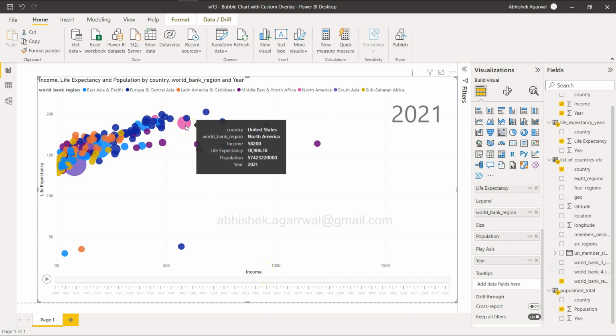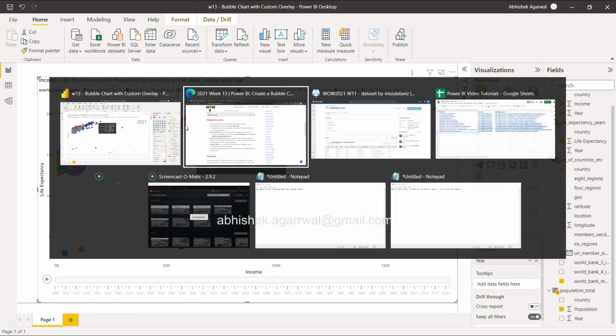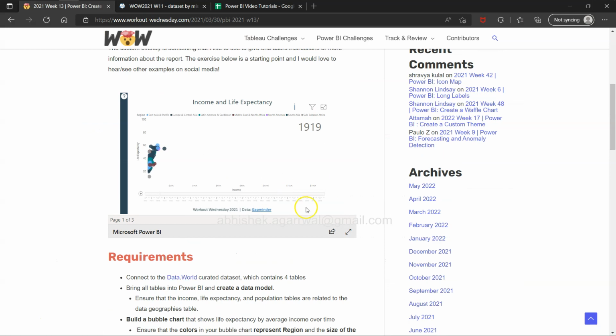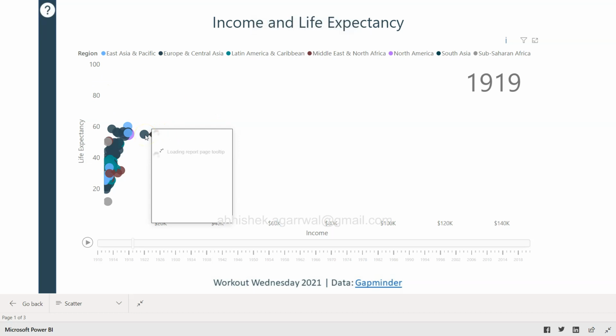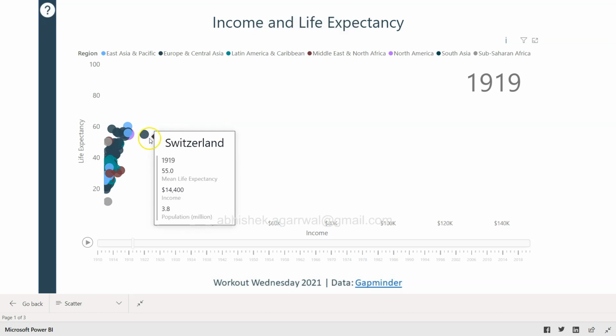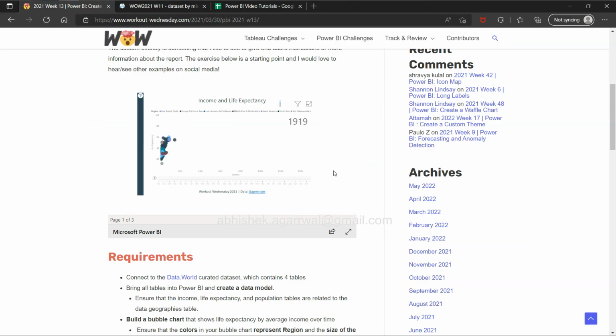Now if you see the tooltip is not coming as it was here. So if I expand it again, tooltip is like a proper tooltip. Switzerland, 1919. 55 and all of that thing. Okay, so we need to create a tooltip for this.